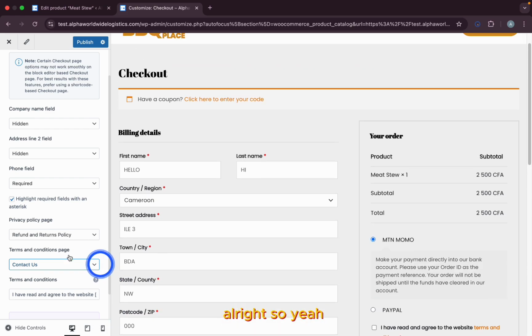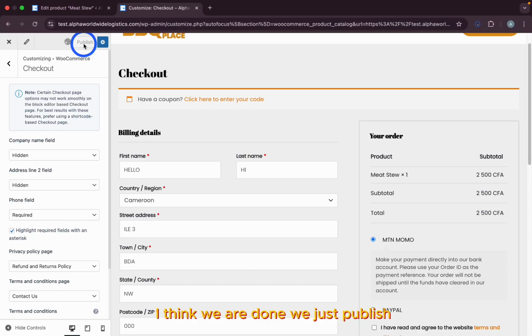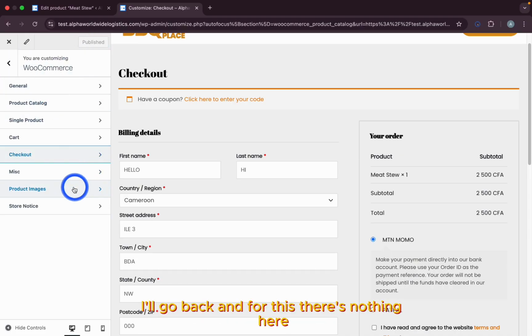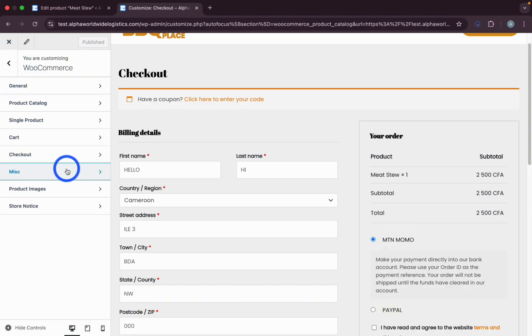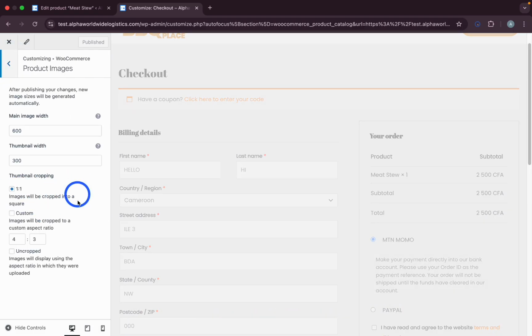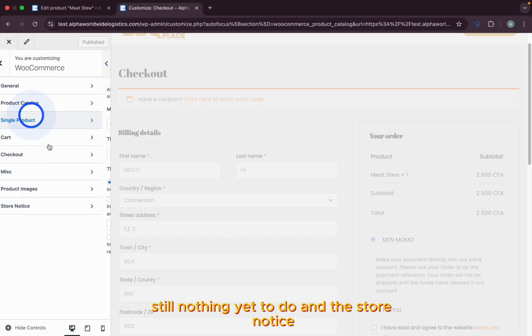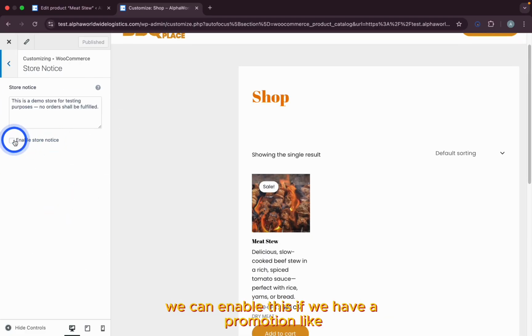Alright, so yeah. I think we are done. We just publish. I'll go back, and for this, there's nothing here. There's really nothing important there to do. For the product image, still nothing here to do. And the store notice, we can enable this if we have a promotion.